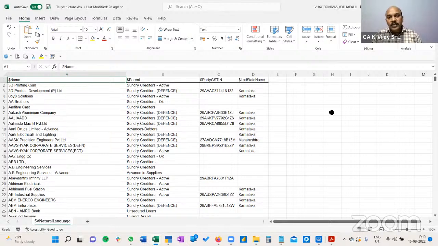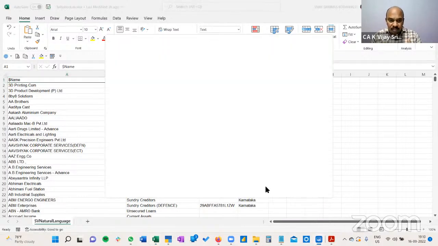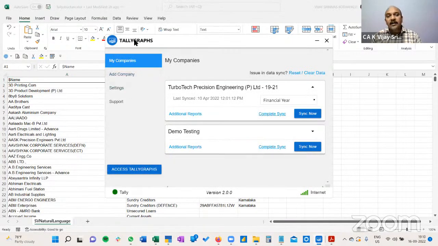So what is the best way? As I was mentioning in the beginning also, I'm not endorsing any of the tools, but I'm sharing a couple of ways. There might be hundreds of such tools. I'll be sharing a couple of those. Why I'm supporting this particular tool: there is a company called Tallygraphs from Chennai, I believe. The beauty of this is I'm paying only 99 rupees, 100 rupees per month, where I can dump unlimited companies.